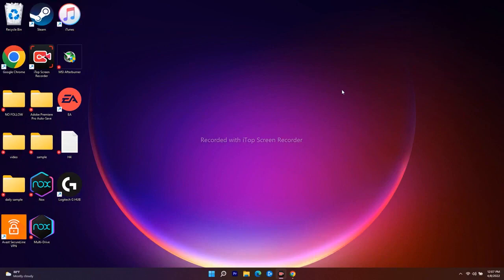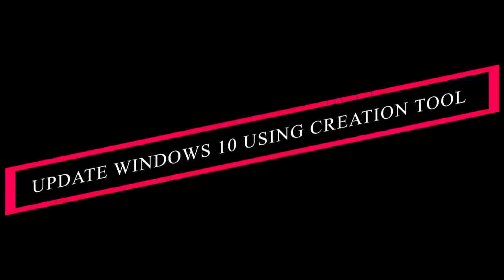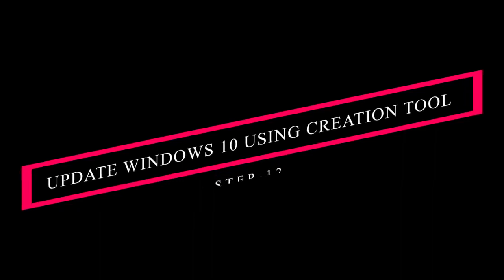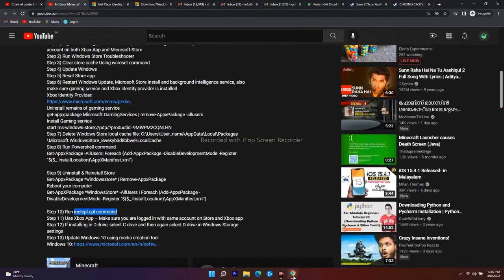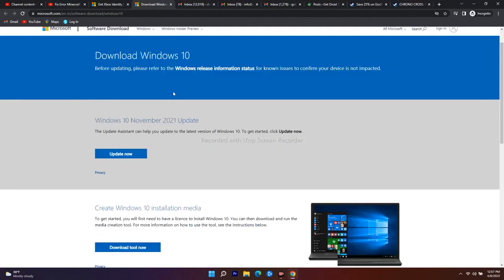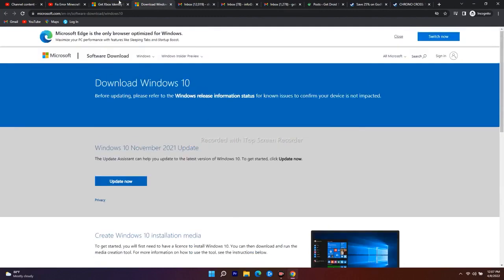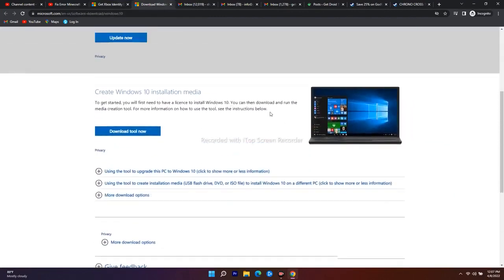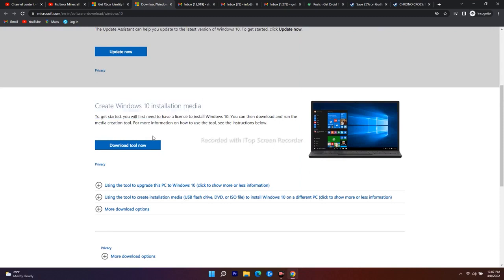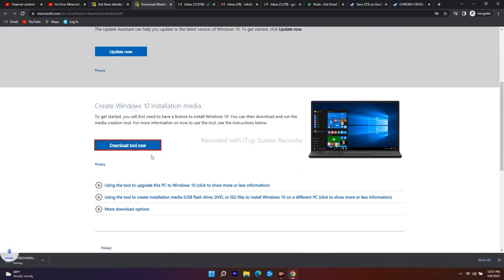And the last one is that you have to update Windows 10 using the Media Creation Tool, which is quite important. I'll be giving a link in the description which will take you to download the Windows tool over here. Right, so this is the tool. So you just have to go over here. Create Windows 10 installation media. So just download the tool and install it.